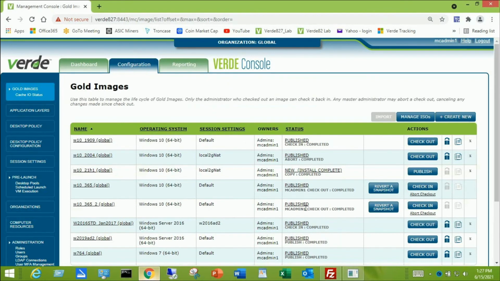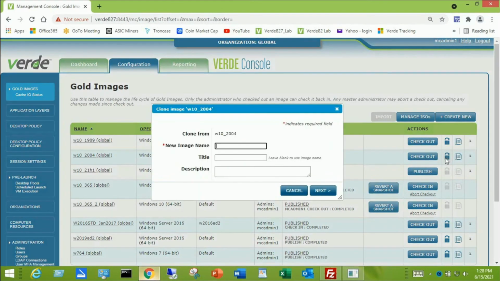There are 2 other important gold image functions to show you. Over to the right next to the Checkout button is the Clone Image button or icon and Copy Image icon. The Clone Image icon creates a new gold image that becomes a small subset of an existing gold image, the parent, by leveraging a major portion of the parent image that becomes an integral part of the new cloned image. You will be prompted to enter a new image name, a title, and a description of the gold image that you're going to clone here.